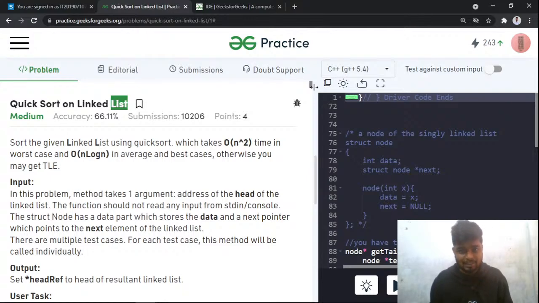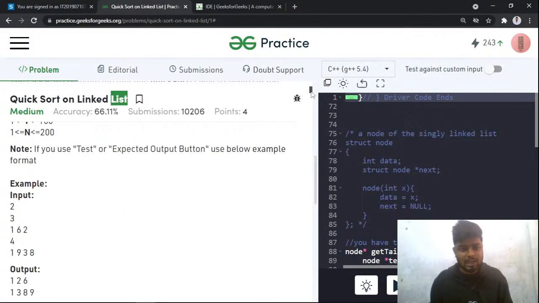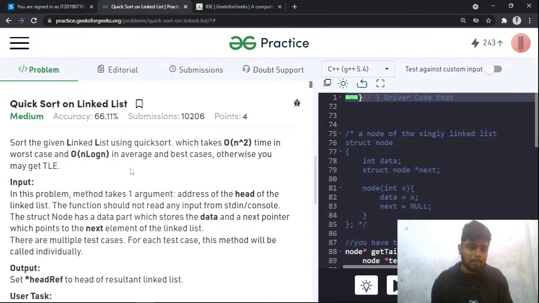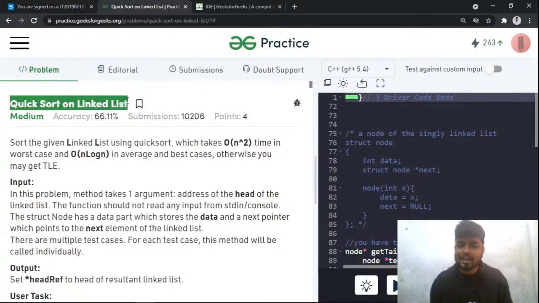This problem, that is quick sort on linked list, has been asked in some companies as well. Let's see the tag. It has been asked in Paytm, and this is a good problem. It is very similar to the quick sort that you apply on the arrays. The only difference here is that you have to apply the quick sort algorithm on the linked list to sort your given linked list, right?